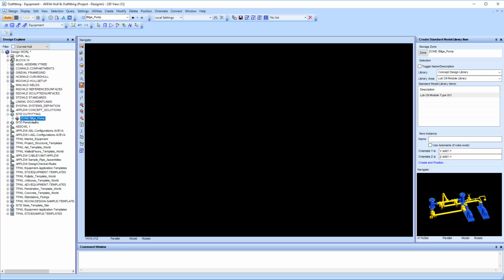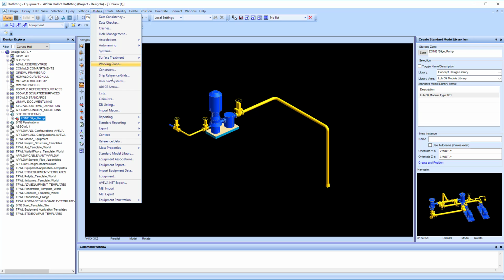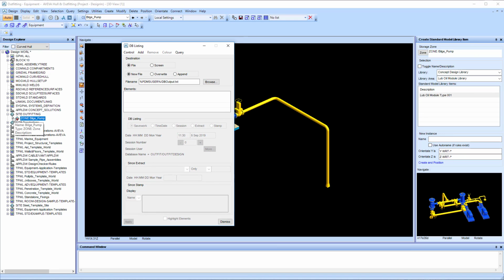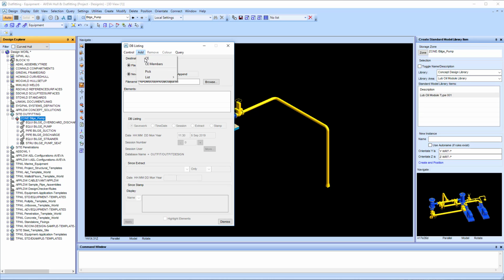So we'll do an example of creating a standard model library element. We're going to reuse the bilge pump assembly that was developed for this project. We'll start by transferring this design to the common or corporate project. We're going to use what we know as the DATL file, a text description of the items in the project. So we transfer over all the members of the zone, and we just select a file that we're going to output this information to, a text file.